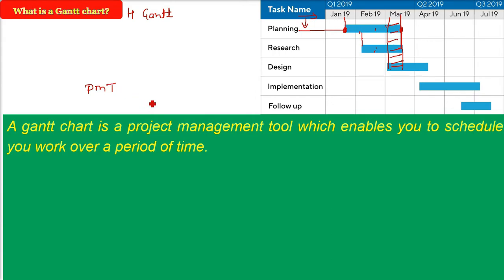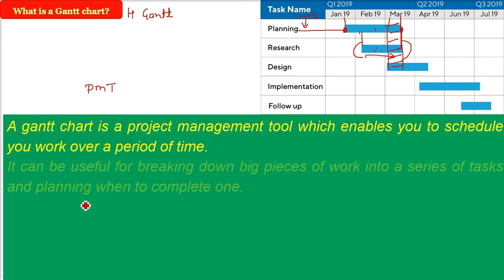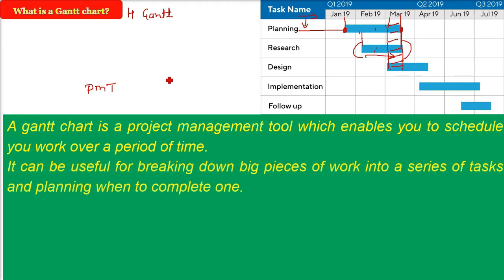Software or any kind of project. This Gantt chart is a project management tool which enables you to schedule your work over a period of time. That is, when it will start, what is the duration? That means when it will end. And this can be very useful if you have a big task, big function, say. You can divide it. For example, design activity is a big activity, so we have to define and derive the tasks from it. So it can be useful for breaking down the big piece of work into a series of tasks.